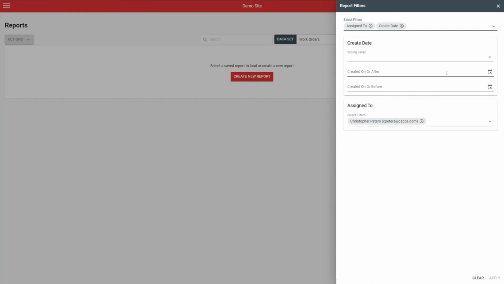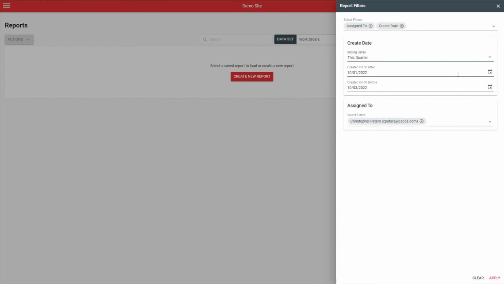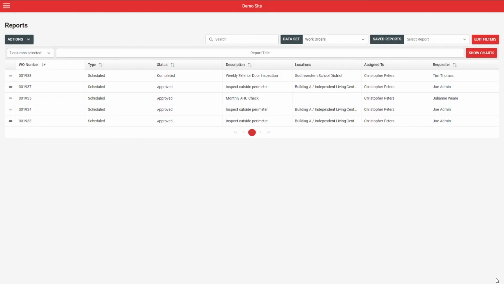A specific date range could be set, but the sliding dates choice ensures that whenever we run this report in the future, we will get the results for the current quarter. Applying our filters shows the work orders that meet them.